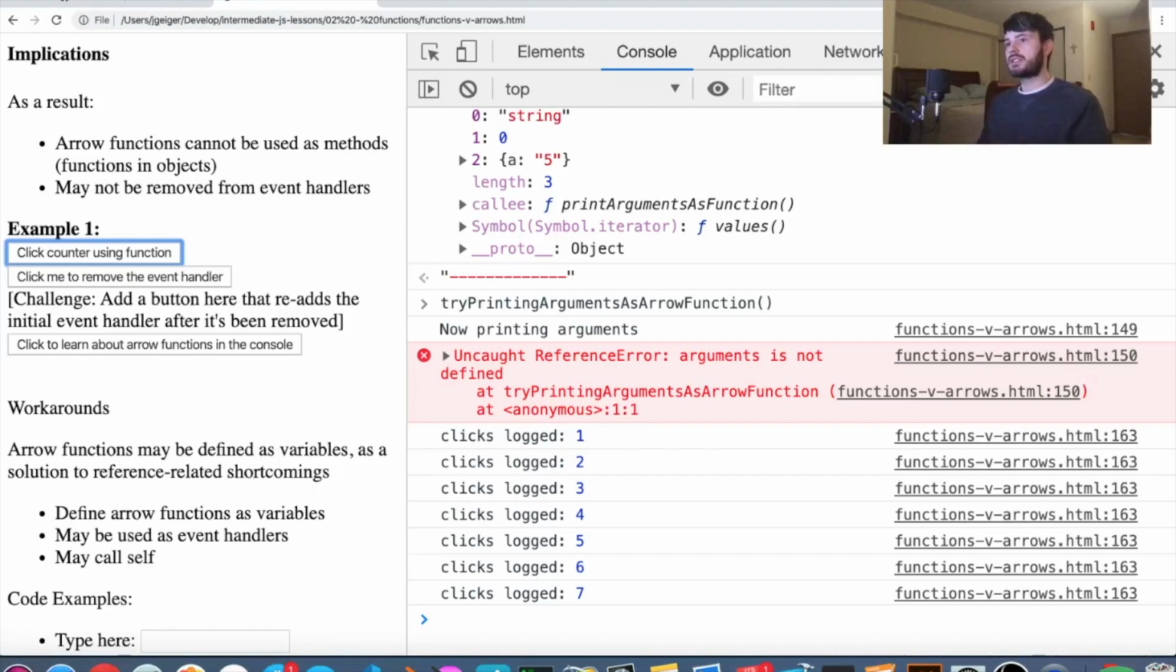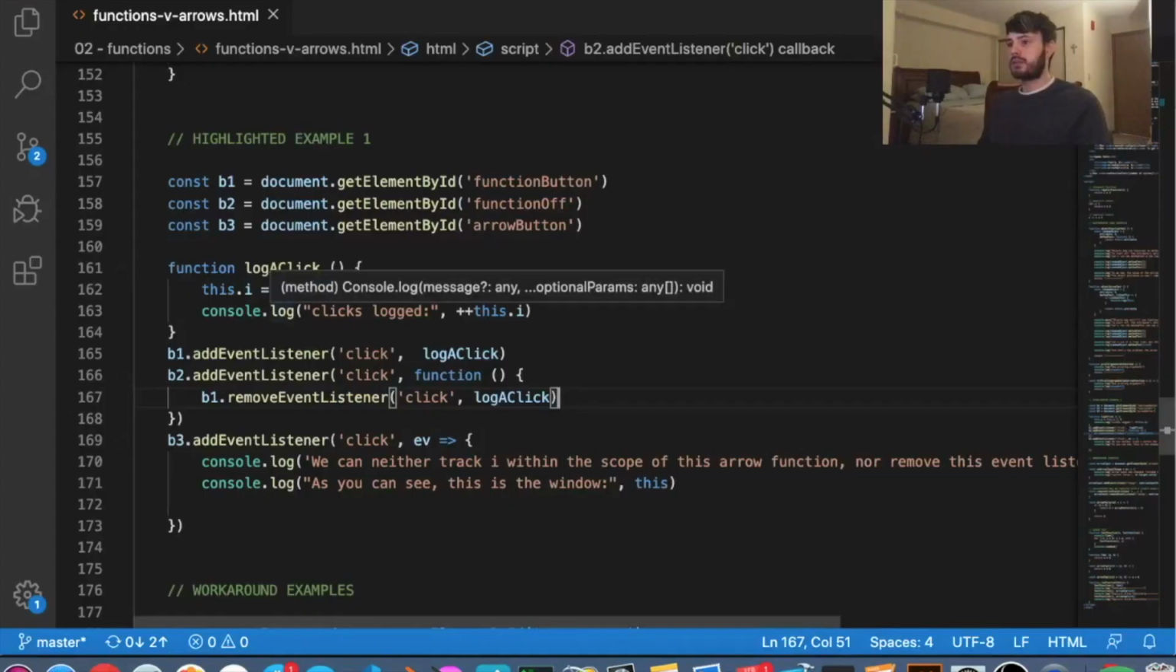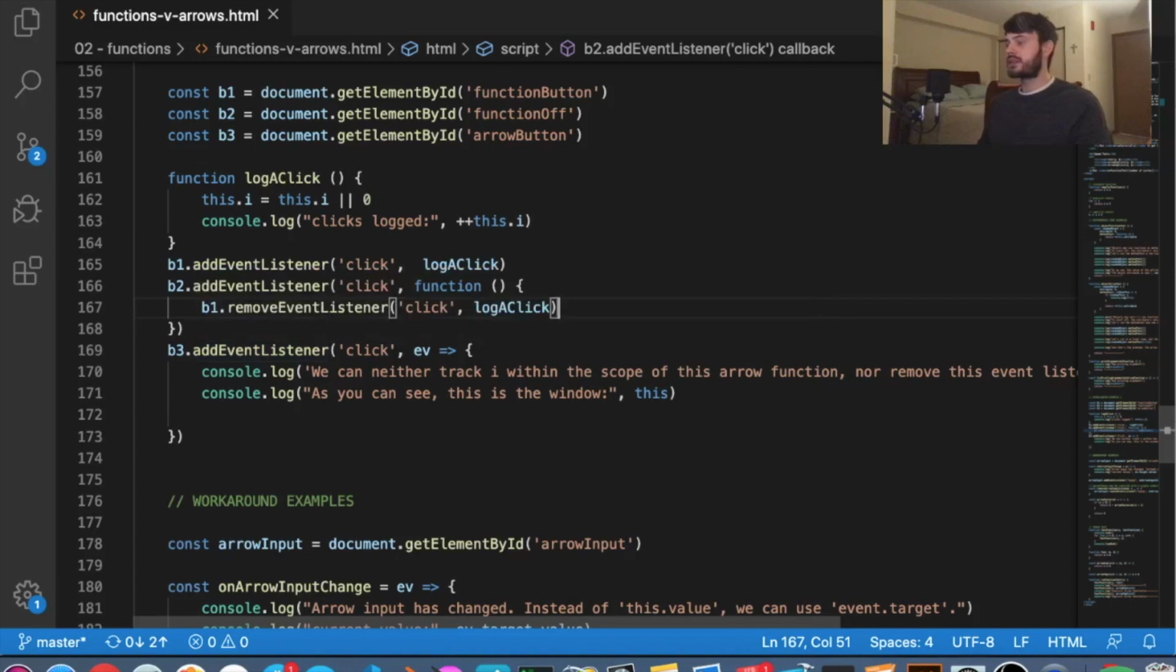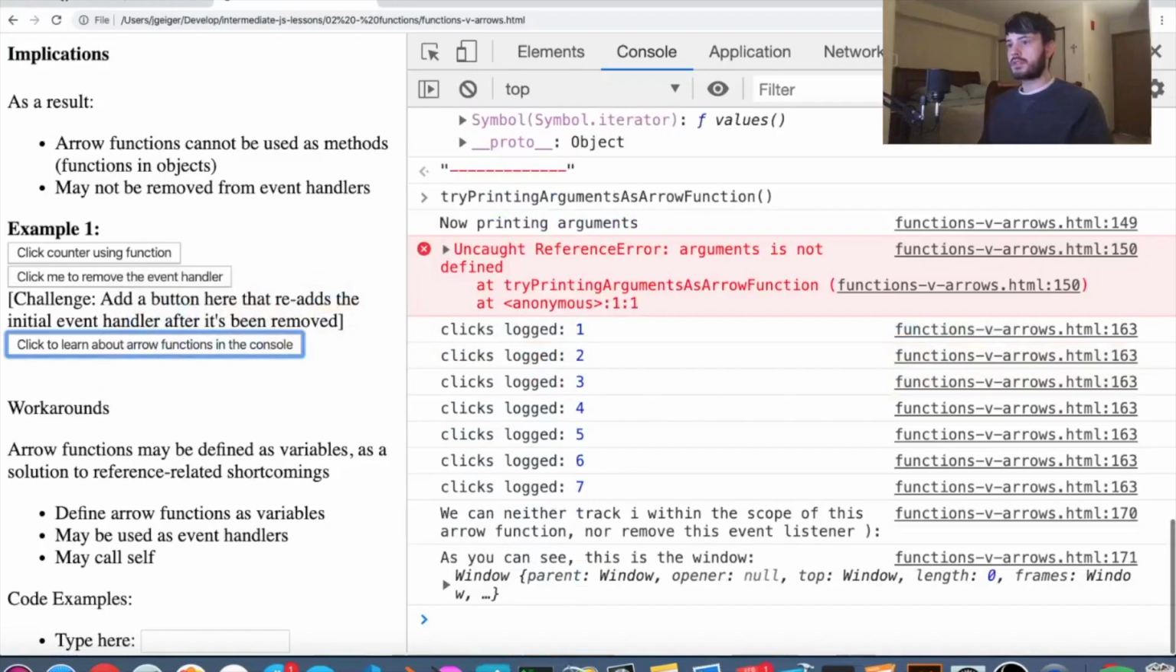A little challenge is then maybe you could create another button here which reconnects it to that same function. And in that case, you can actually pick up right where you left off, so 8 to 9 to 10, etc. Now, what we've done with the third is just point out the fact that this is still referring to the window when we're trying this event listener. So if we click on that, you can't track i within the scope of that function. You also can't remove it because once it's a part of it, you have no reference to it.